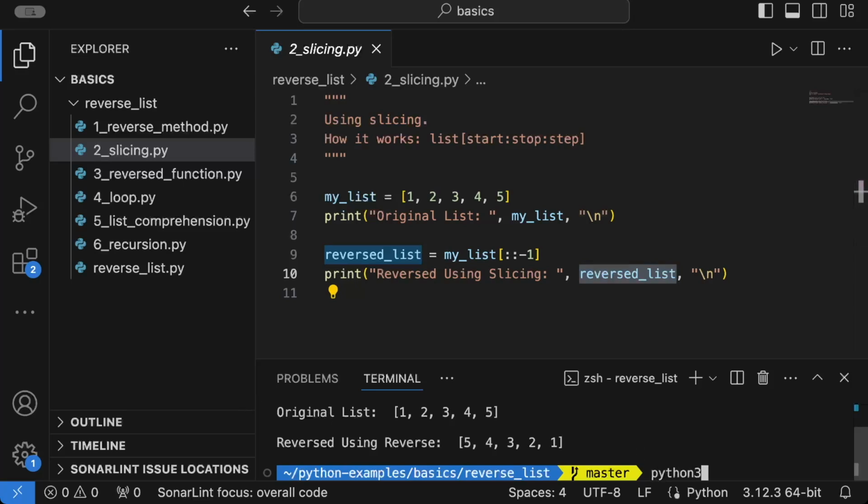So let's see how this works. We execute our script. And as you can see, the original list is 1, 2, 3, 4, 5, and the reverse using slicing is 5, 4, 3, 2, 1. So what happens then if we just put it as a +1 and execute the same script? You see here that it just goes forward through the list. All right then, so negative makes it go backwards.